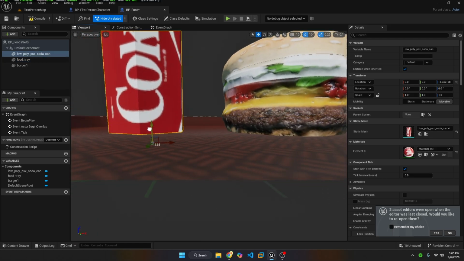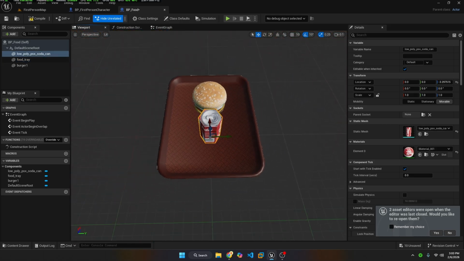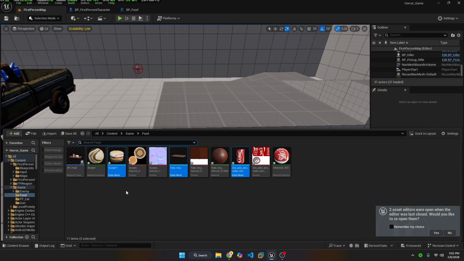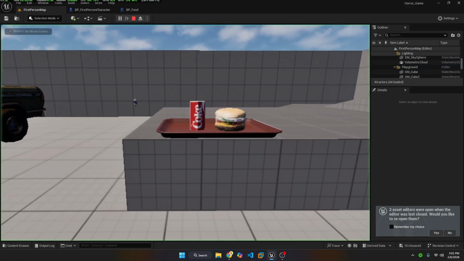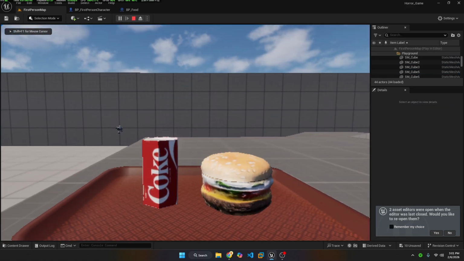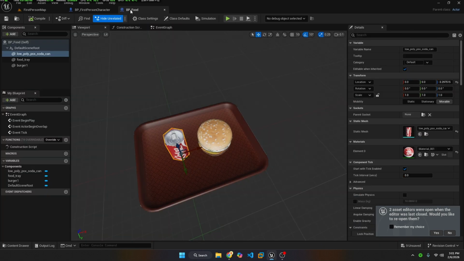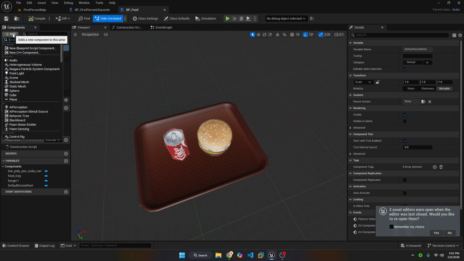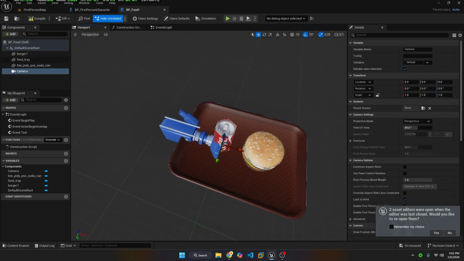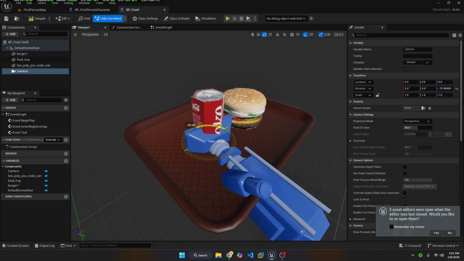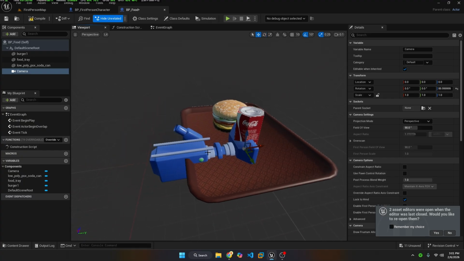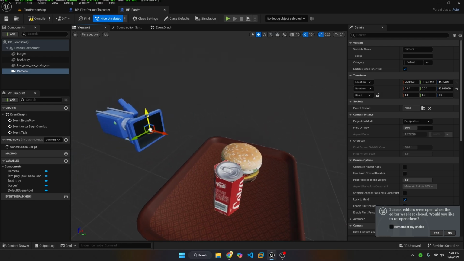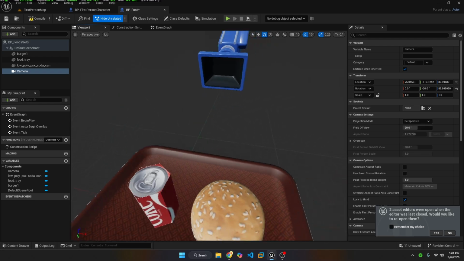I'll just make sure everything is looking correct, and we can place this in the world to see its relative size. Okay, so it's decent. It looks a little big, but it's alright. The next thing we're going to need to do is click on the default scene root and add another component, but this time it's going to be a camera. The reason we're going to use this camera is so that we can zoom onto the meal as we're eating it. I'm going to make it a little higher and point it downwards.